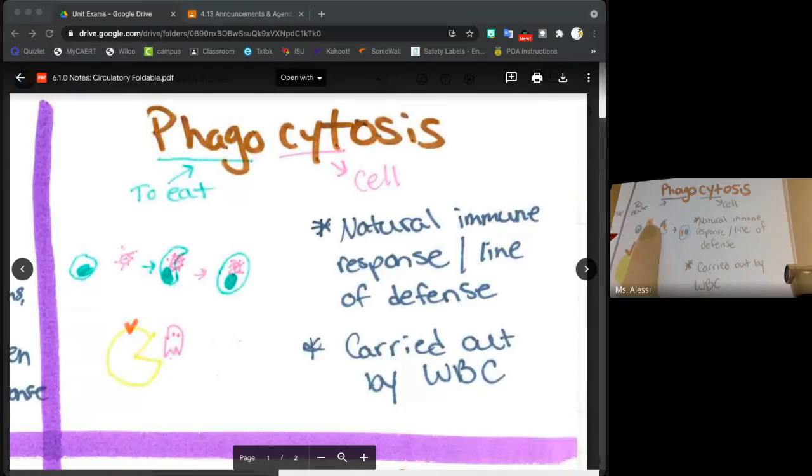That's my pollen. My orange is my pollen. Whatever the orange is, that's the antigen. Do you want me to label that? Antigen. Okay, so that's my antigen. And then this is my white blood cell. Okay.